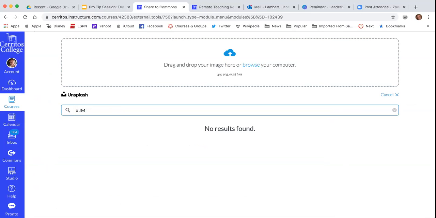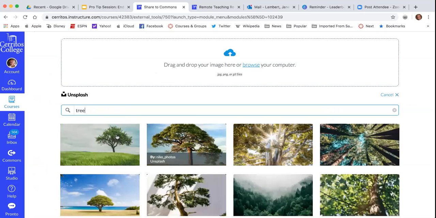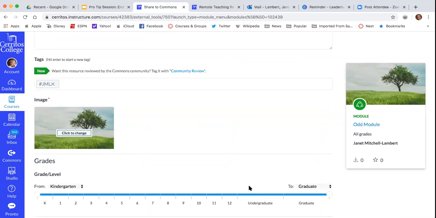You can look up something such as tree, and you choose an image. There it is. You put it in undergraduate. Then you want to take your phone and take a picture so that you don't forget where you put it. Then you go to the other school and you go to Commons and look for this name, and you'll find it very easily, and then you can upload it to your own Canvas class.